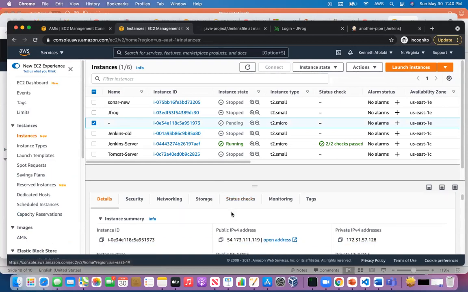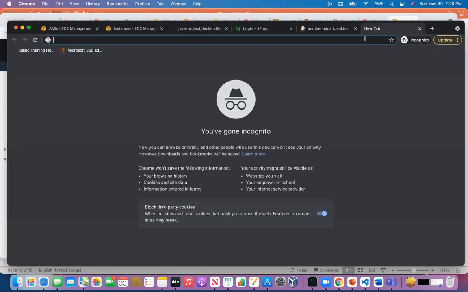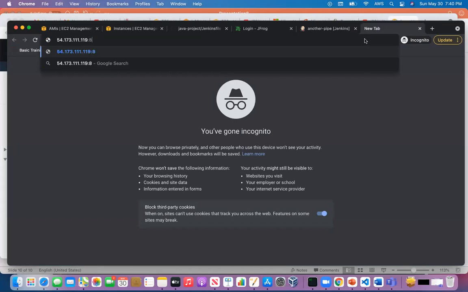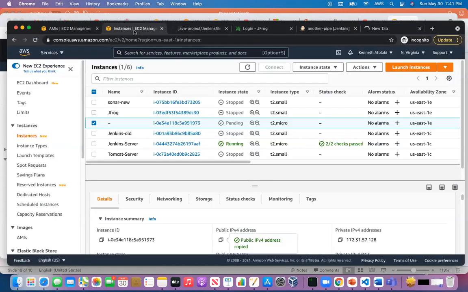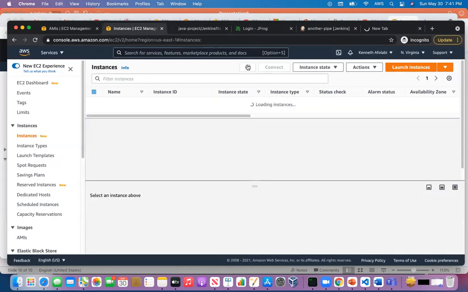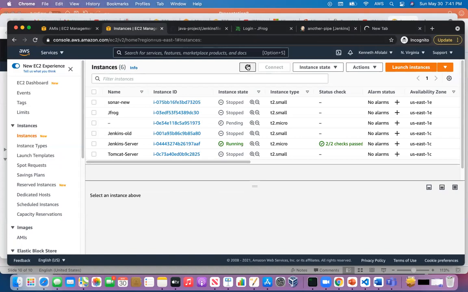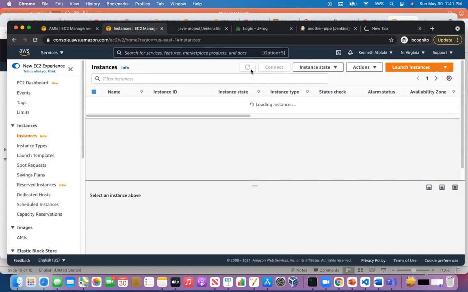When this is ready, okay, this is the public IP address. Hopefully it's up and running. If I paste it with 8080 here, we should have Jenkins running on this server. Remember, guys, we didn't install Jenkins on this server manually. We just built it from the image that we created. The server is not available yet, so let's wait for some time.